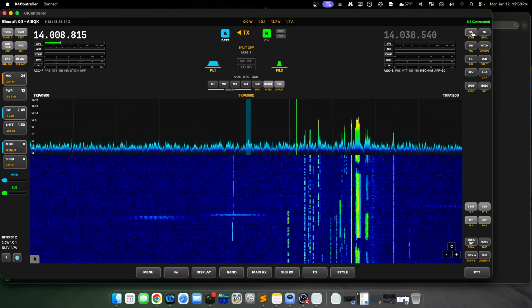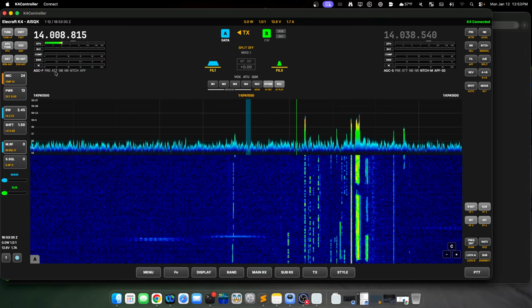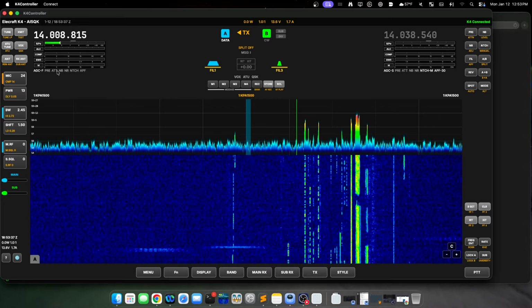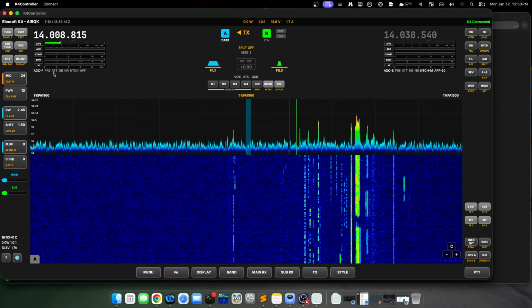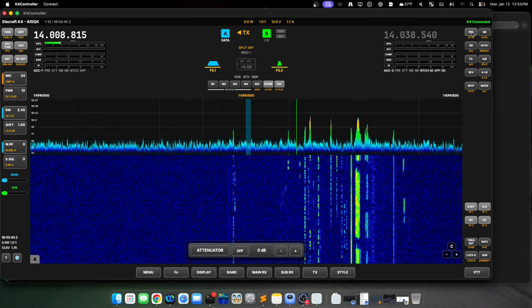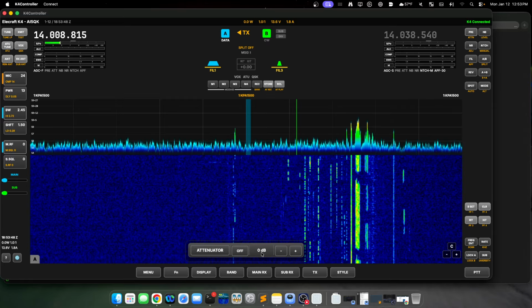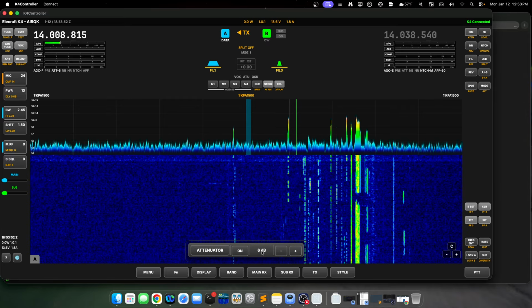We have the preamp and noise blankers, right? Some improvements I've done there: I've added the ability to show which level the setting has. So for the attenuator, if I were to right click here, right? Again, these pop-ups, you can use your mouse wheel. So there you go.